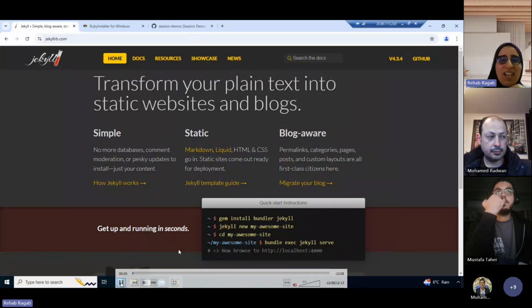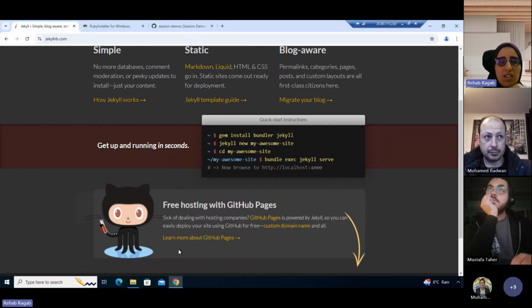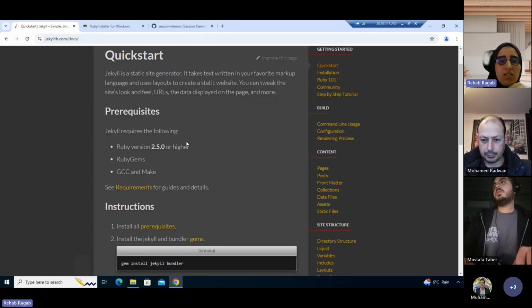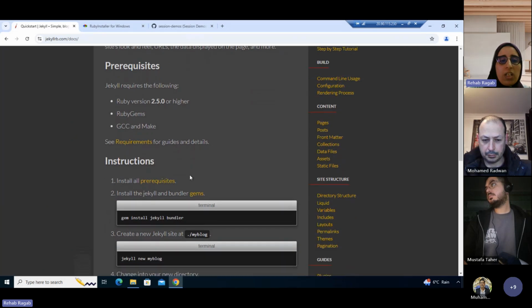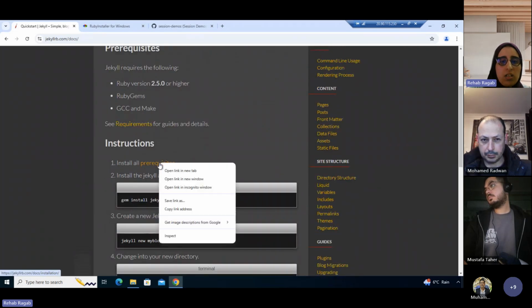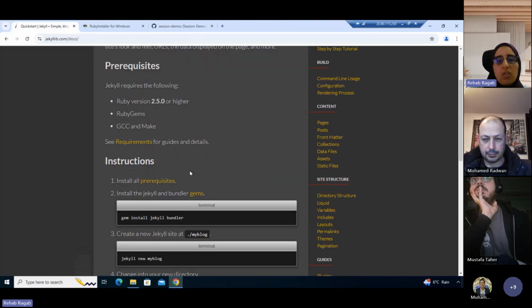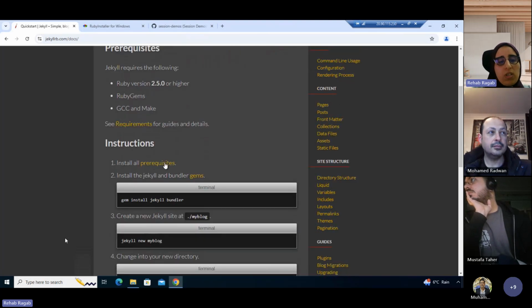We had a look at this Jekyll site in the previous demo. This is the homepage, and this is the documentation. Here are all the steps you need to follow to create your own static site using this static site generator. The first step is that there are some prerequisites you need to install, and then the other steps follow. So let's install the prerequisites first.